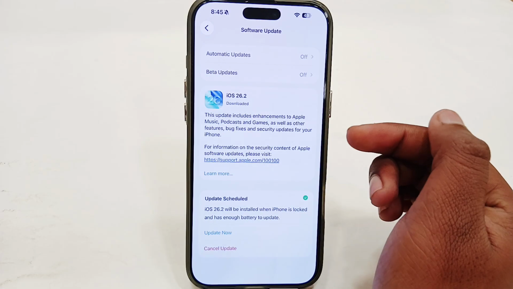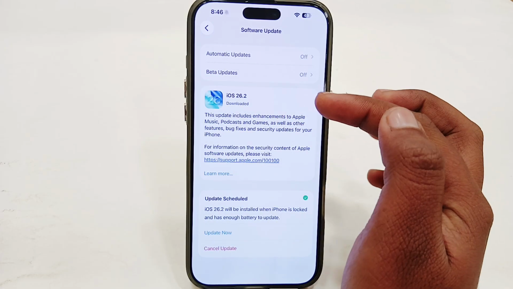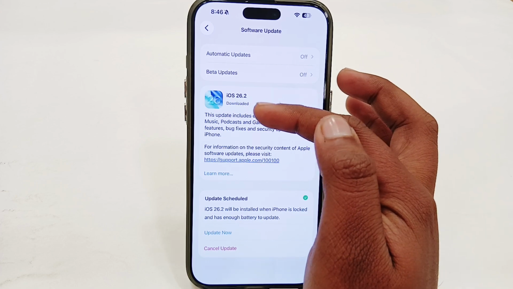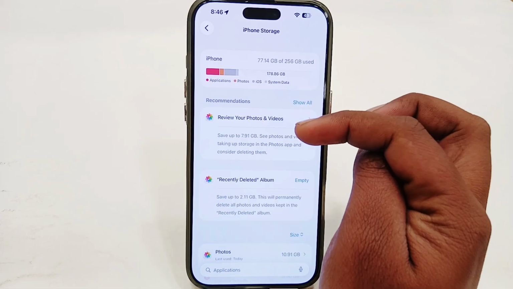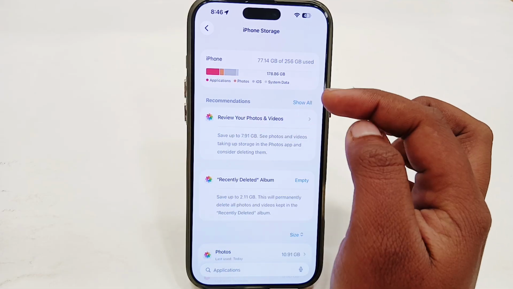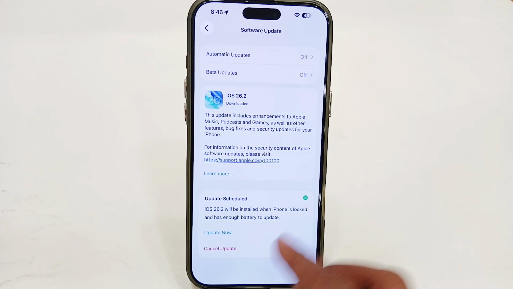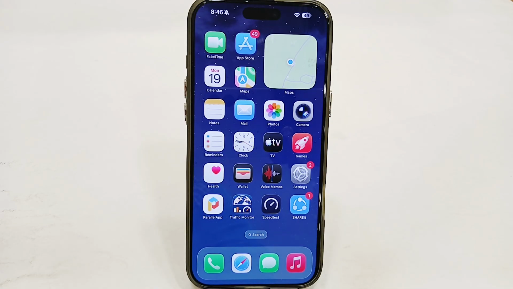Before you retry or restart your download or your update, I recommend you recheck your update size. Just note your update size from here. Then go to iPhone storage and free up 5 to 10 GB more than your update size. Then go back, go to software update, and try to start your update now. Once you have started your update, you will not face the issue again.